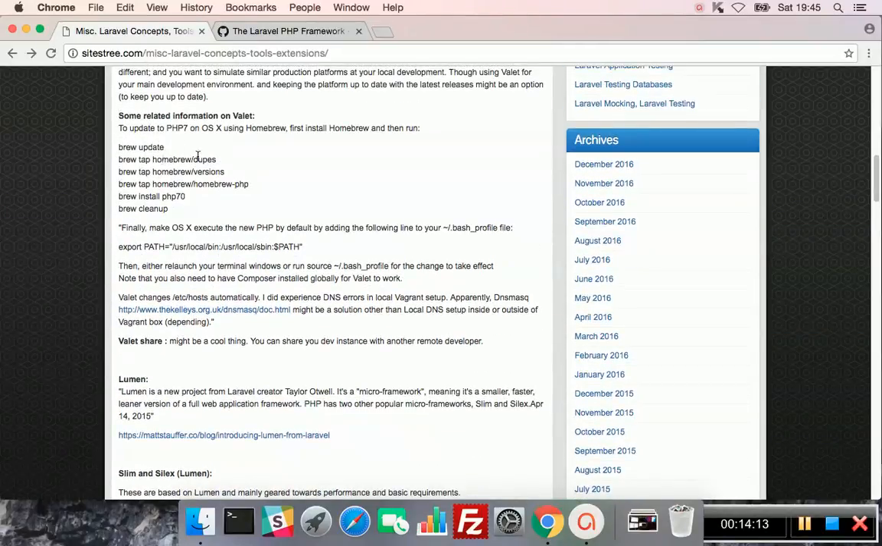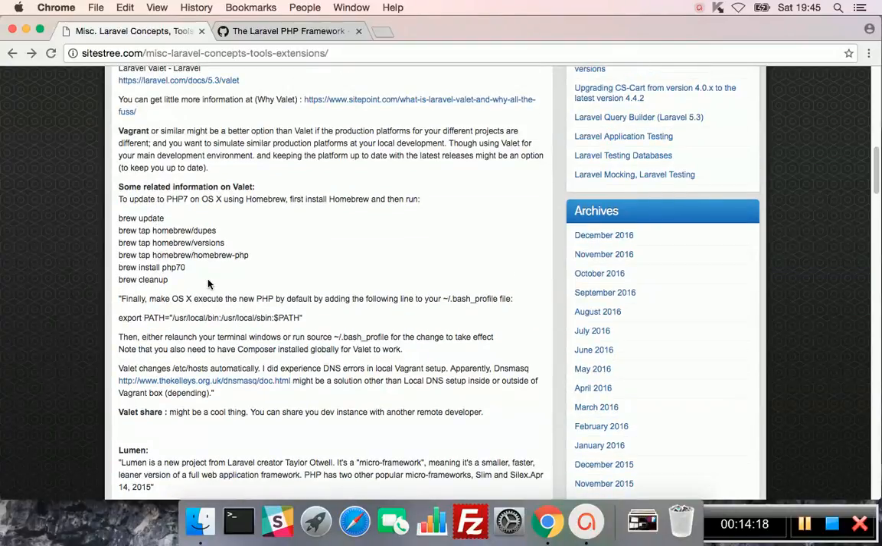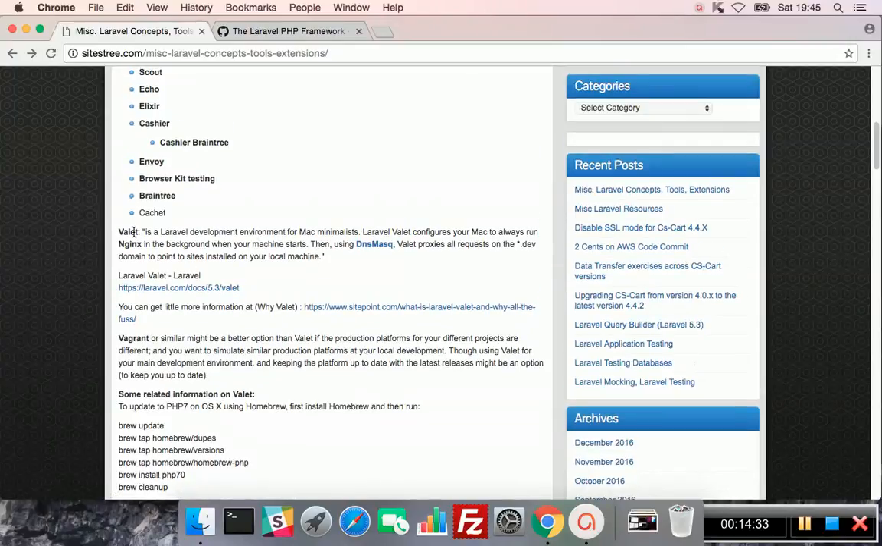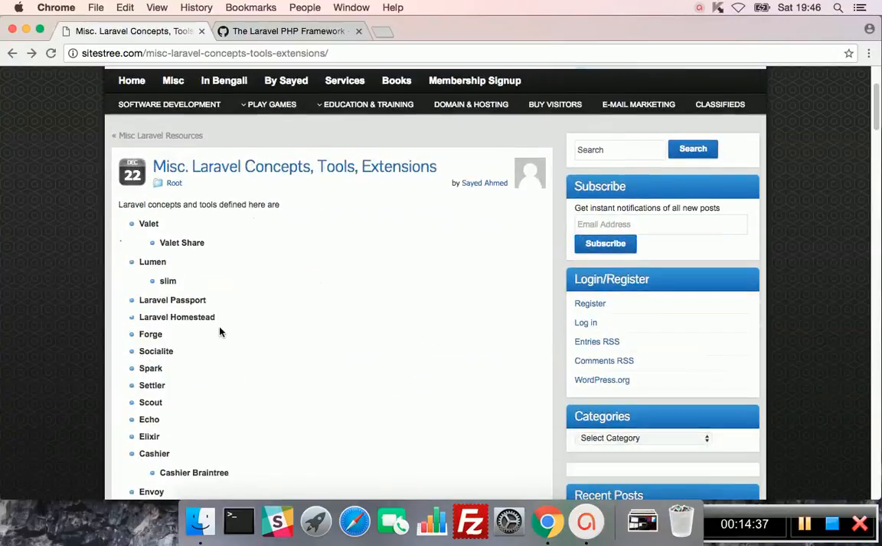There is some Valet related information here, how to install, and there is an article here. You can see why Valet is important, and some technical details. Valet actually installs an nginx server. Okay, let's see Homestead. In my experience, it was installing nginx by default, and I had to install Apache 2 on top of that.